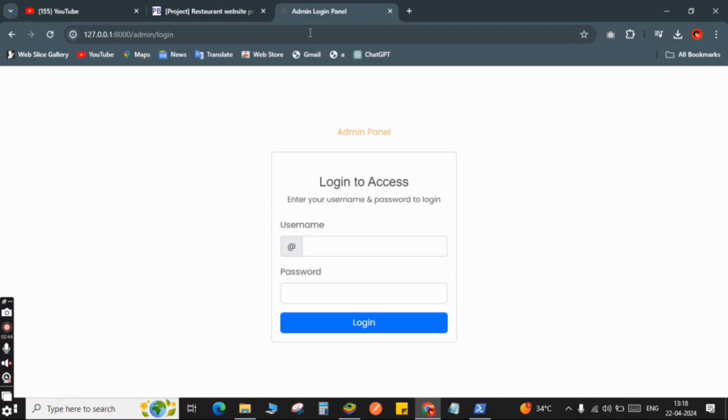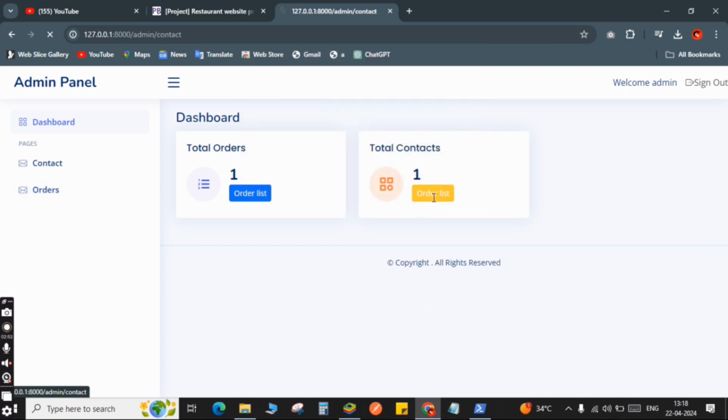Let's check the message in the admin panel. Here you get the customer messages in the contact section.